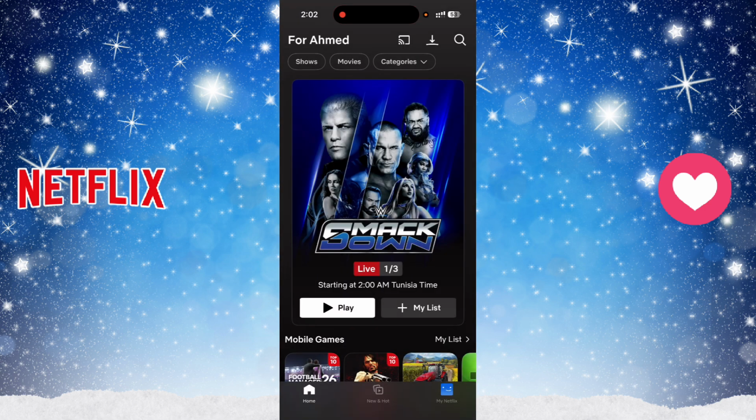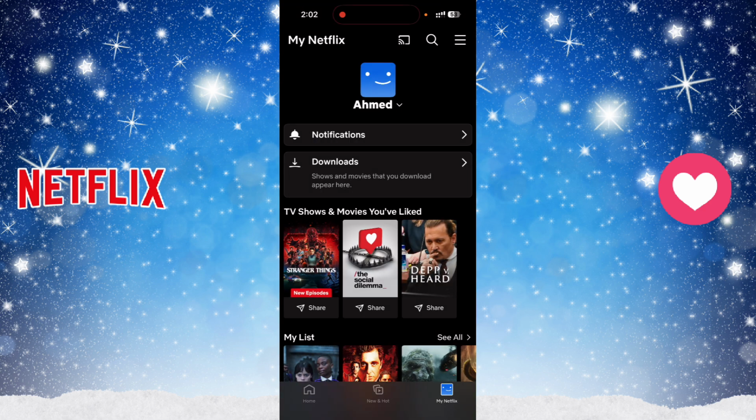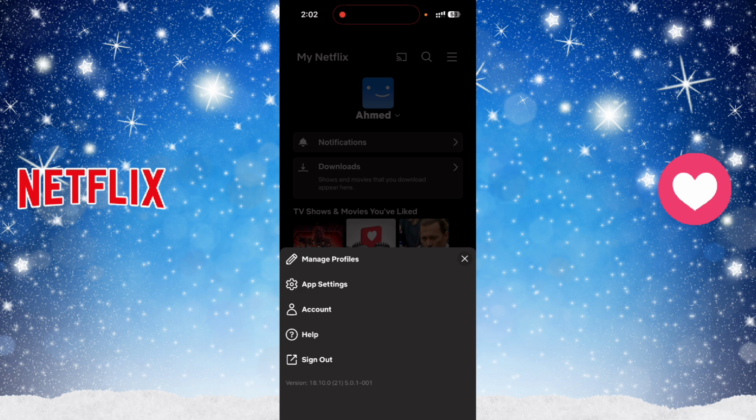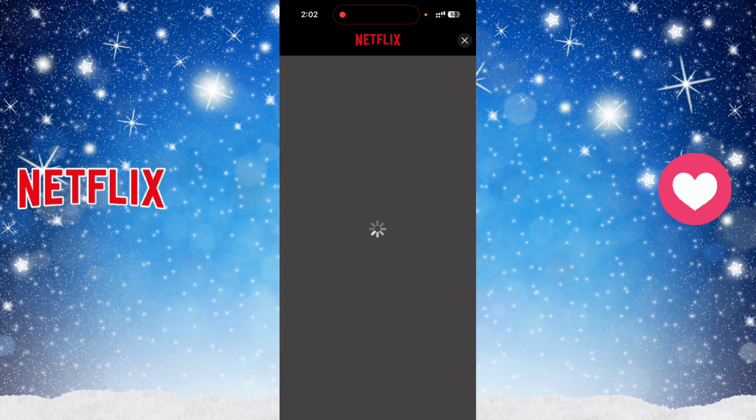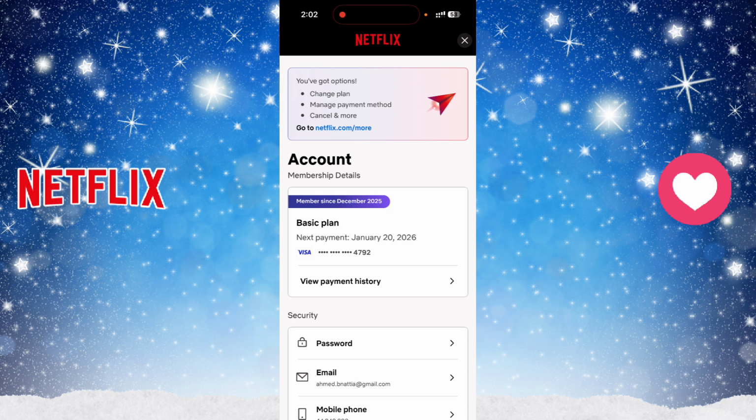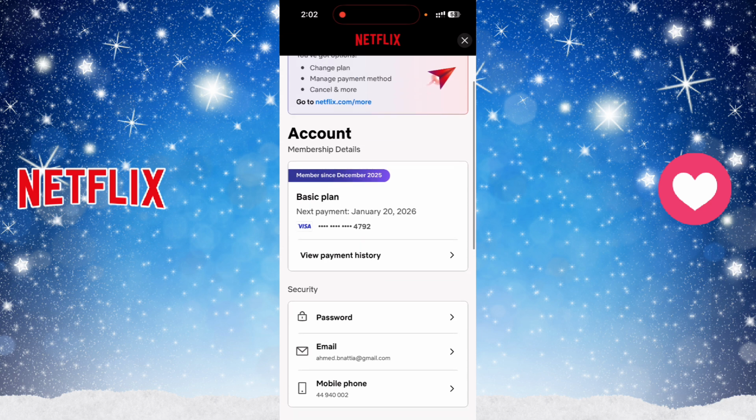And after that, go and click on My Netflix. And after that, click on the three lines on the top right of the screen. After that, click on Account. And as you can see here, the first option is the membership. In the membership details, it will tell you exactly when your next billing date or your next payment date is.